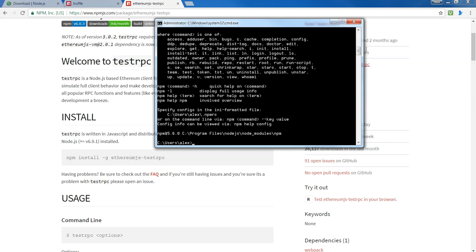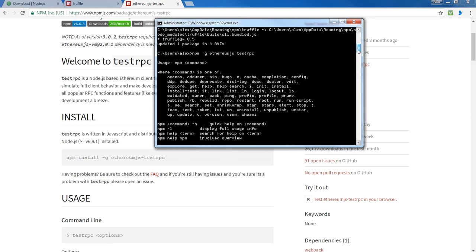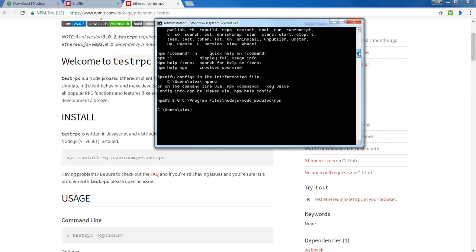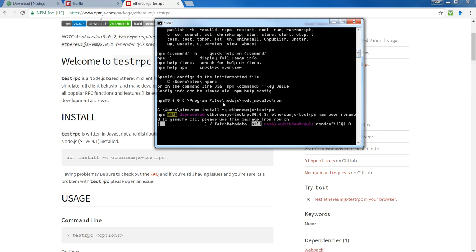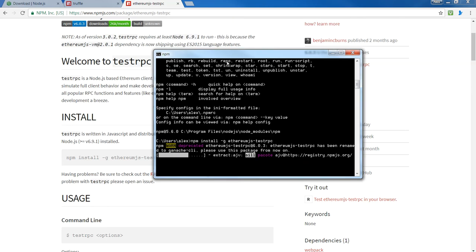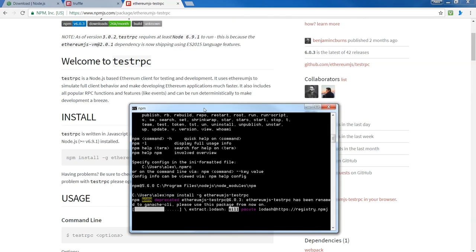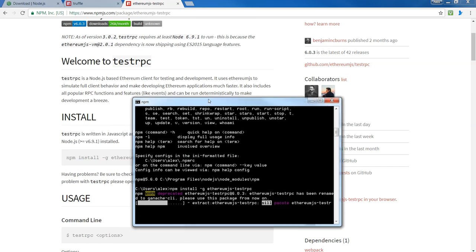Okay. Did it install here? Let me see. Oops. What am I missing? It should say install, right? So it should say npm install, and then, so let me do that. Got distracted. So let's do that. And now that's what I like to see. So it will install Test Rpc, which is your simulated Ethereum blockchain that you're going to use. It's better than downloading the whole blockchain to your machine.